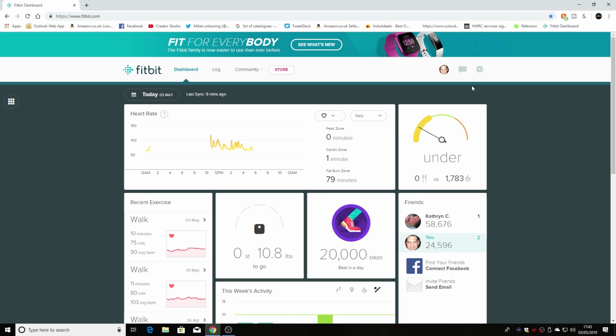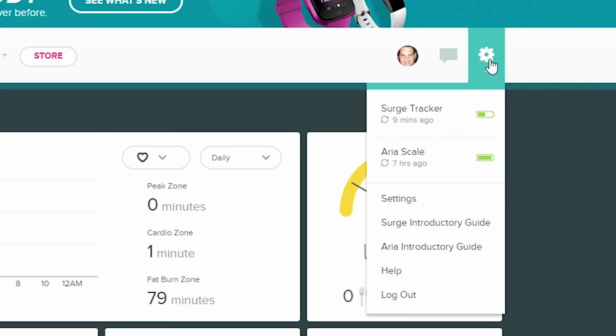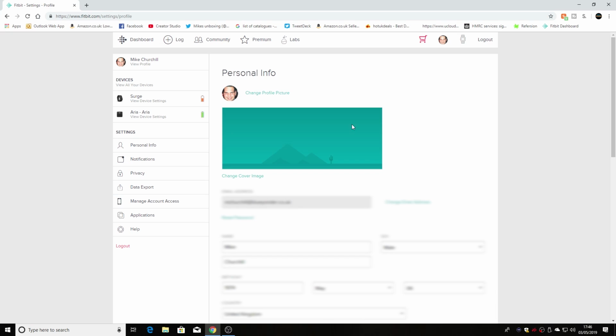Great. So the next thing to do is we need to change the settings. So if you click on the cog, the settings cog, or view settings cog, and then you can go down to settings. Now most people, this is where they go wrong and they try to look actually on the Surge tracker or the Charge 3 tracker, whatever it may be, but weirdly the setting isn't actually in there. So we need to click on settings, and this is where we have all our personal information. So what we need to do now is, rather again than go into the Surge device or anything like that, you actually need to be in personal info.